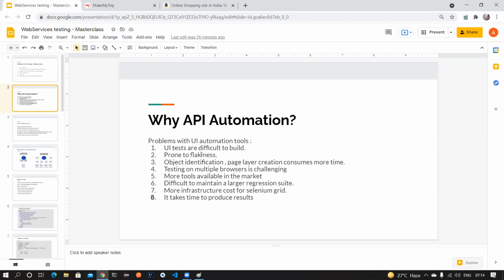That's what I mean. Again, testing on multiple browsers is very challenging, right? Have you guys tried automating a website in Chrome and then trying to do it in Firefox? The same script will not work. You need to do a little bit of tweaking sometimes in order to make it work in Firefox.